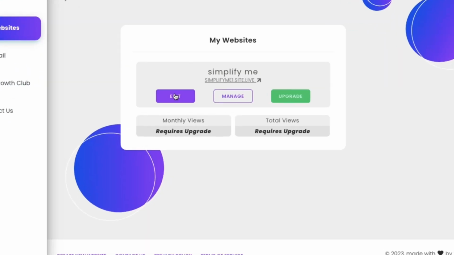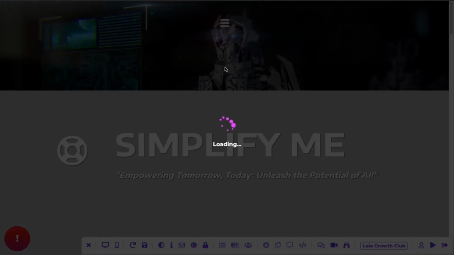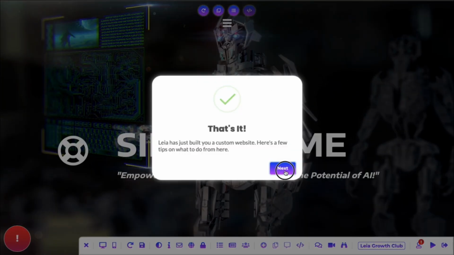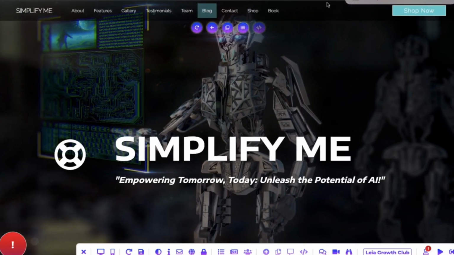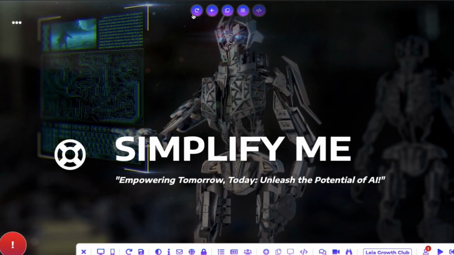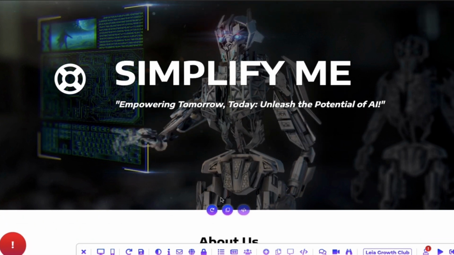To edit the website, click on Edit. Our website is loading right now. Skip the tutorial. Now, if you click on this button, it will regenerate the section style. Choose any style which you like. Just like I am showing you.